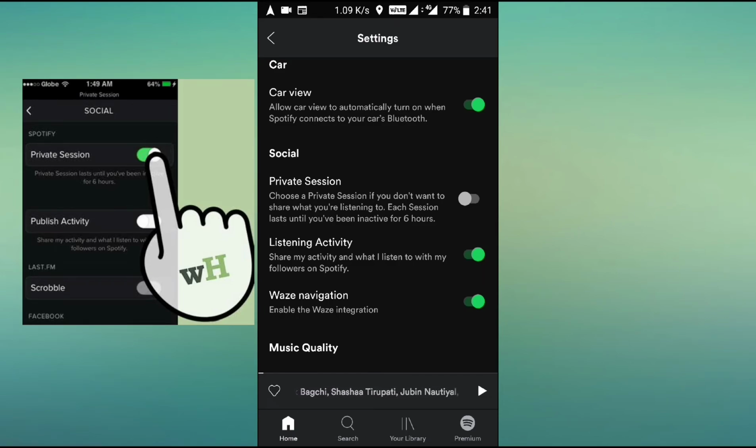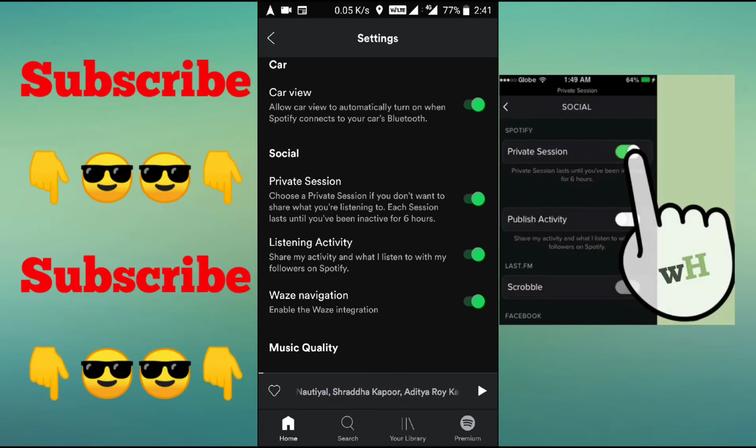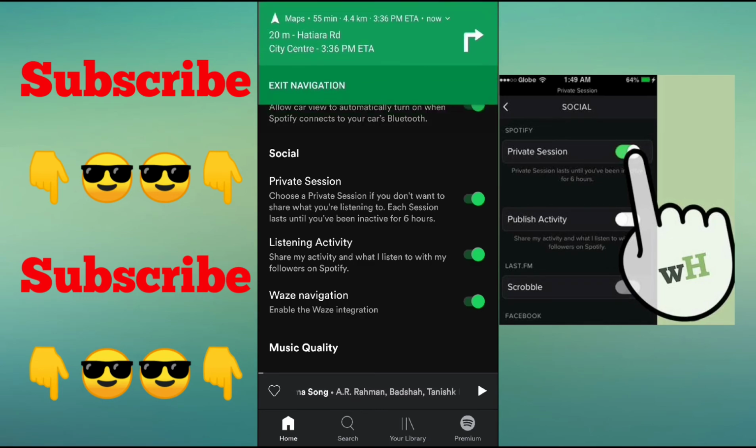Just click on this option of private session, and for some time, till this option is on, your music choices won't get judged or won't get recorded by Spotify, and you can simply listen to the music you want. So these are the three hidden features, I must say, which Spotify has provided.